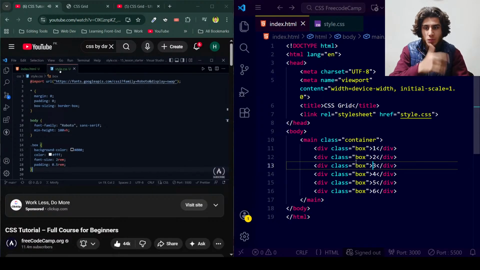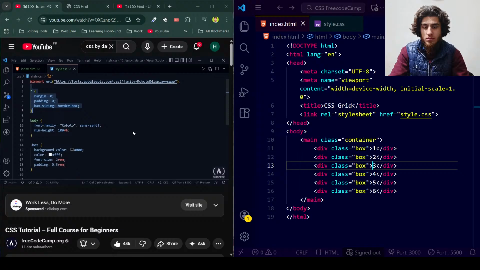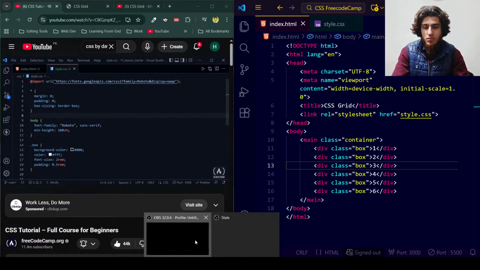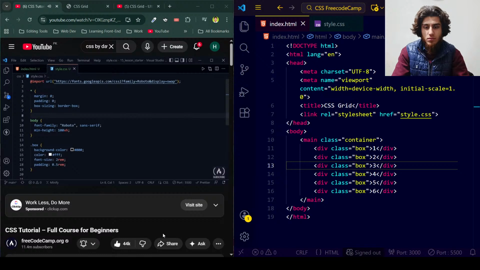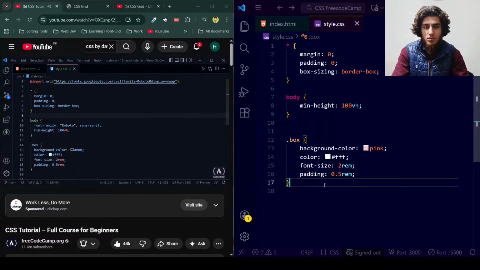If we look at the style that is currently applied, you can see we're importing in the Roboto font from Google Fonts. We have a basic CSS reset. Inside the body, we are just setting the Roboto font and setting the body to a min height of 100 viewport units. And then we have the box class for those divs, background color of black, a white font color, and font size 2 rem, padding of 0.5 rem. And that's all we have to start.